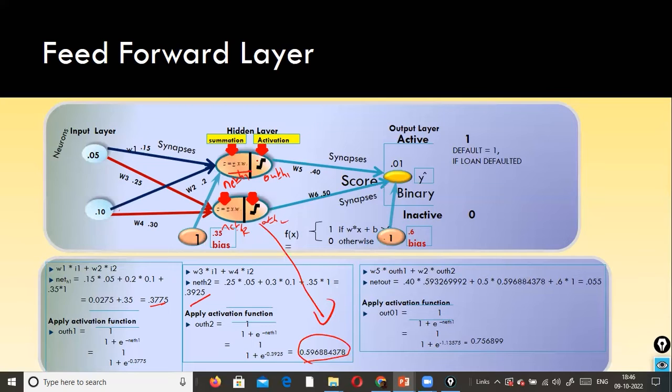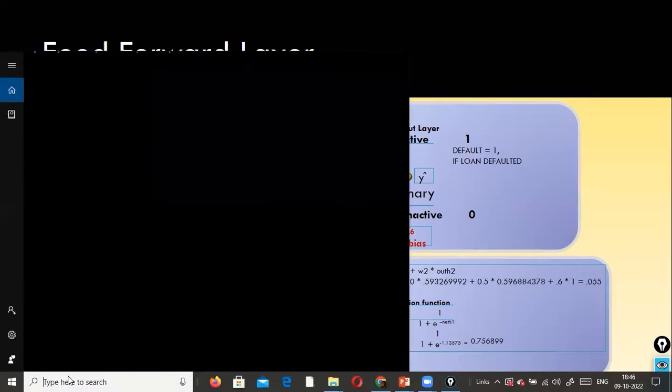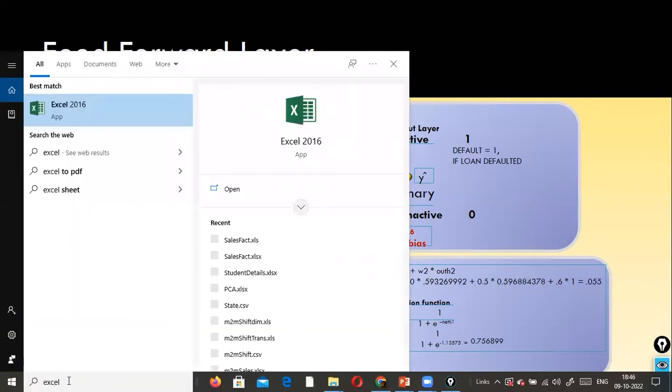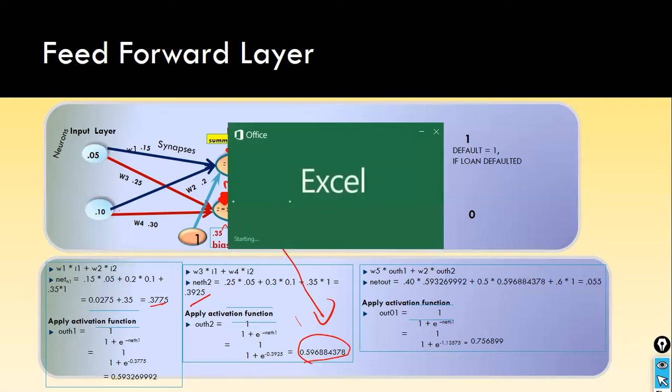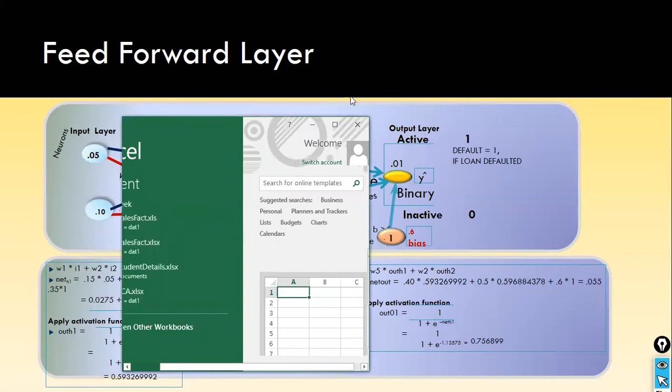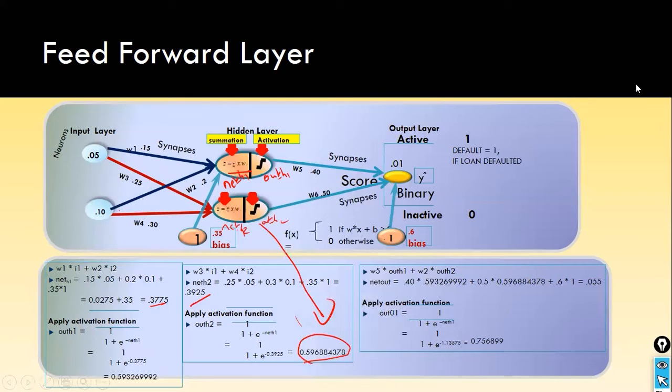And the next one is the W5 into out H1. What is the out H1? In this case, what value are we getting here? So probably I'll just put it here. Let me open an Excel file. Yeah, it is there here, right? It's 0.5937625. We don't have to compute it. So this is the one. It is available here. Good.